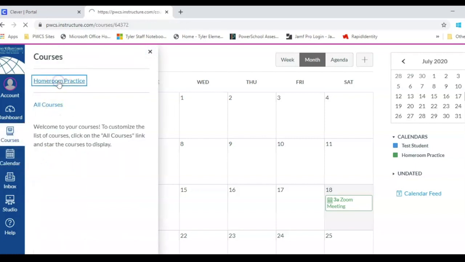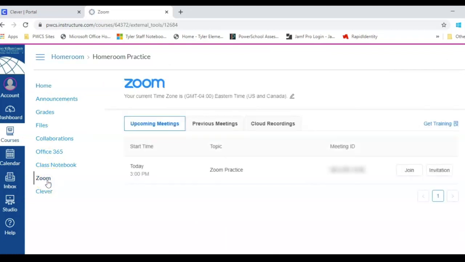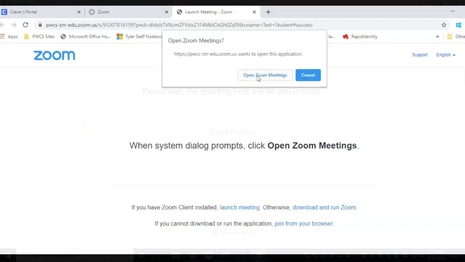I could click on that and get some information about when the Zoom meeting is. But what I'm going to do is I'm going to click on this button that says Zoom, and you're going to notice this is going to tell you if your teacher has a scheduled Zoom meeting, and you'll be able to click Join right from here and be prompted to open your Zoom meeting straight from Canvas. So this is a real helpful tool.